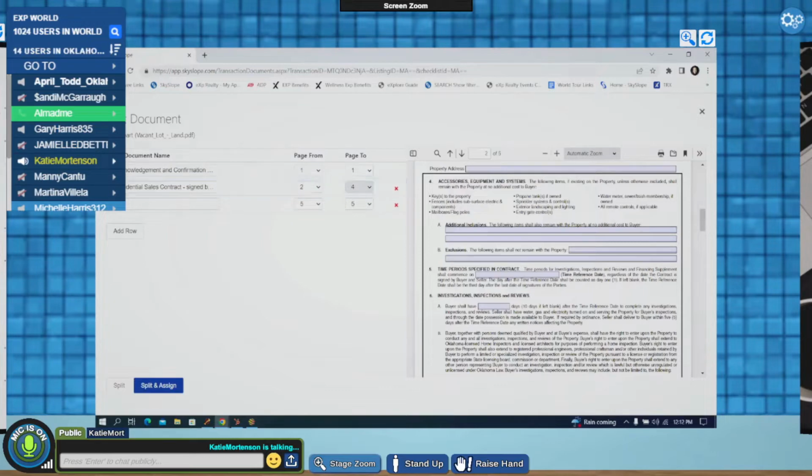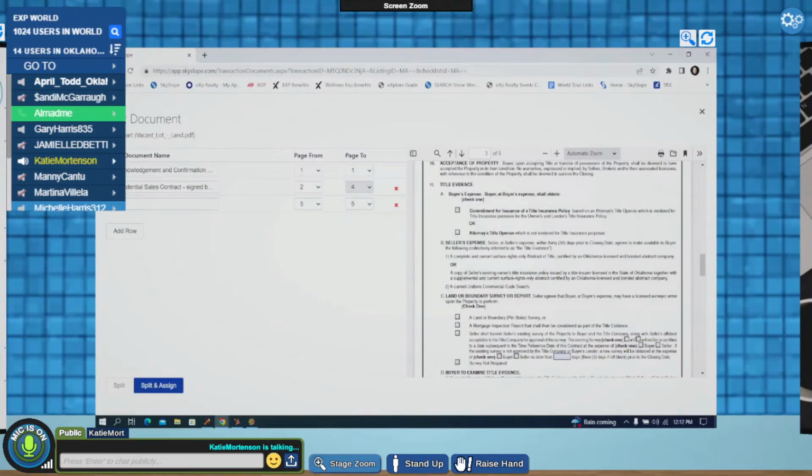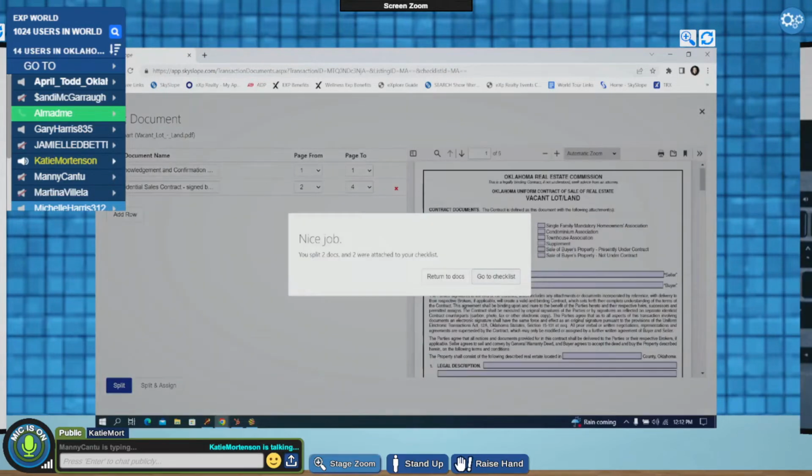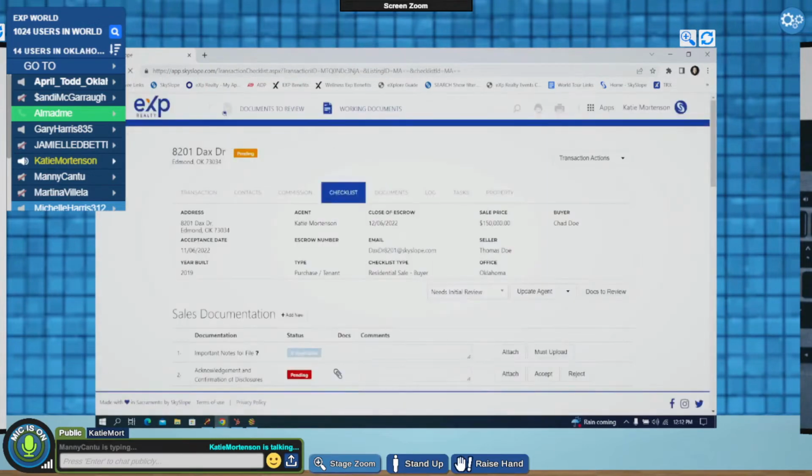When you are done splitting out your uploaded PDF, you would simply come down here to where it says split and assign, and it would automatically assign it to your checklist. You can either go to the checklist by clicking that, or you could opt to stay in the documents.